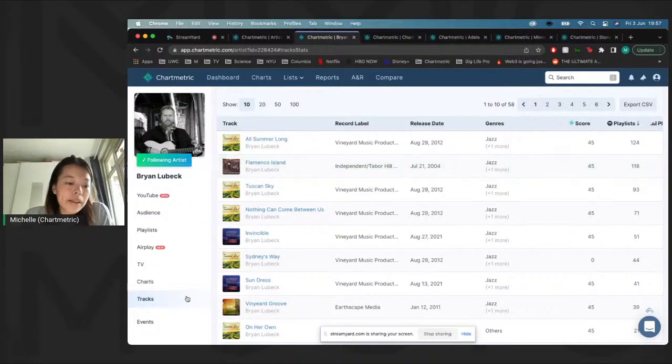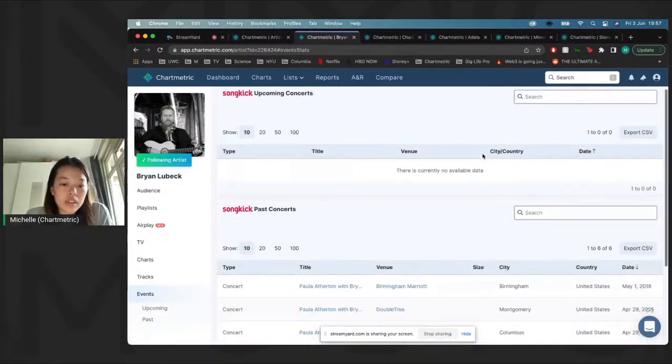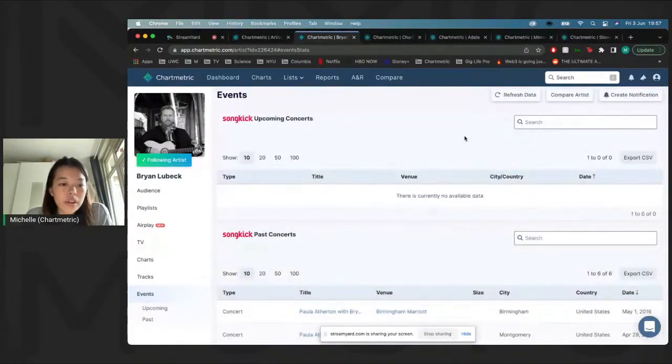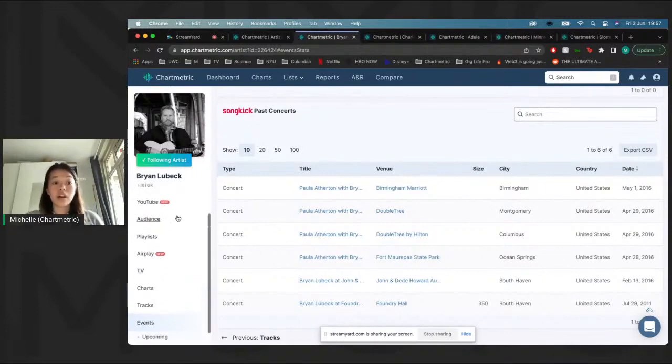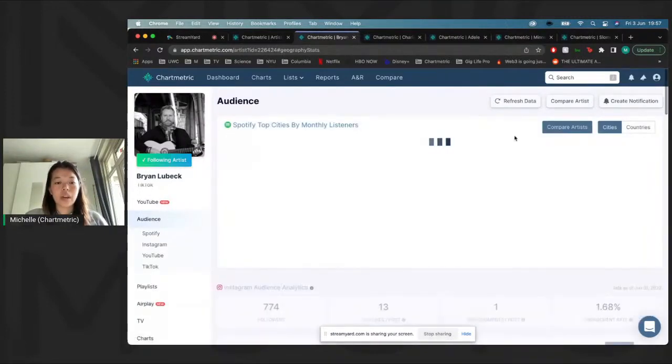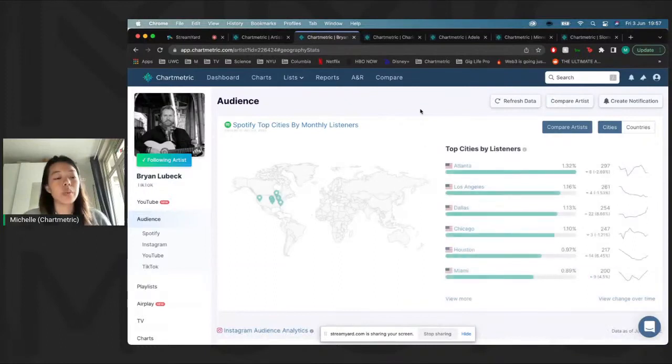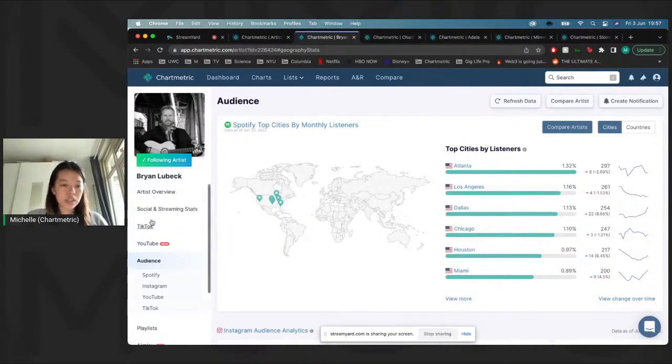So yeah, and then the last one is this events section. Okay, so it looks like he has no upcoming concerts, but you can see past concerts here that he did, and again, combine this perhaps with the audience section, and this map of where your listeners are at the moment, to plan for the best tour in the future as well. Again, the audience section really gets used a lot for that purpose. So that's the artist section.